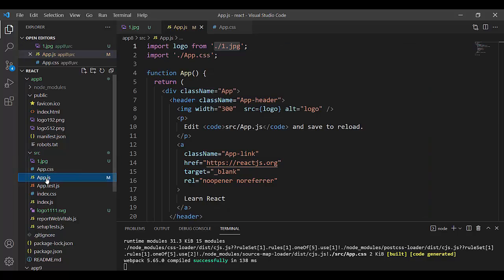1, 2, and 3 is here. src, the source of this, and instead of a path here, it is a name, logo, all the same as before.